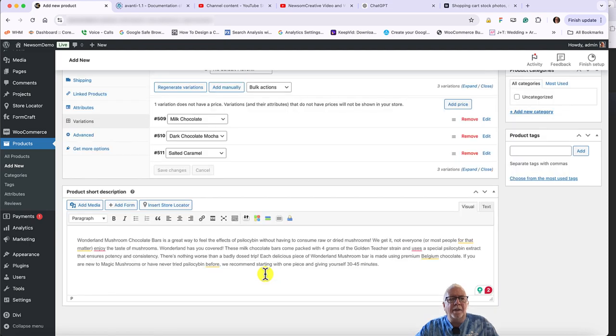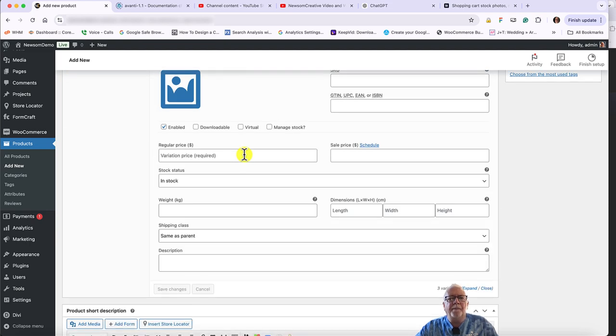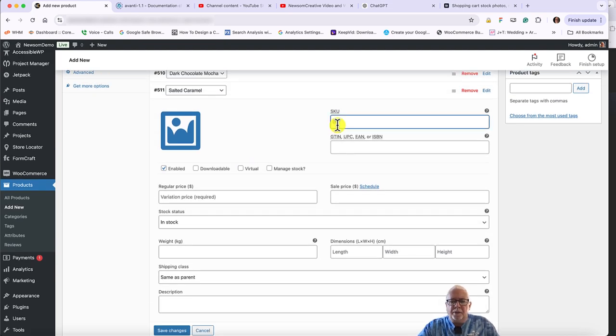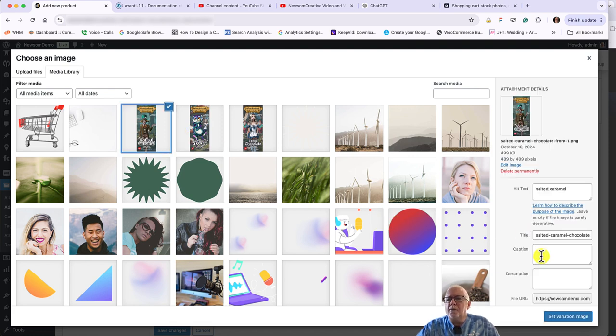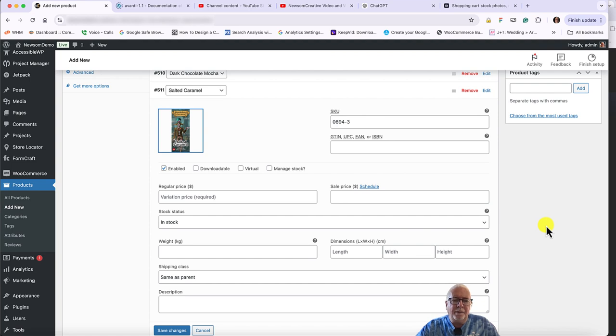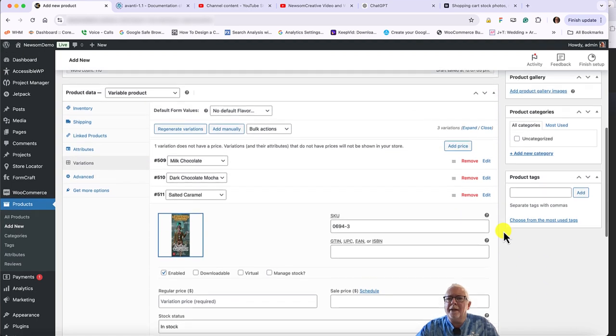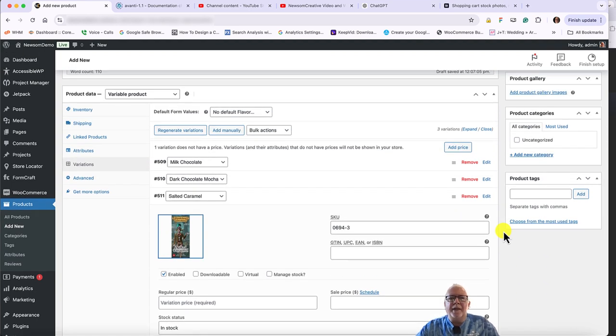And then I'm going to hit the salted caramel one and put in that SKU 0694-3. Go in here, and that's the salted caramel one. Again, alt text right there. It's good for SEO and accessibility and things like that. Had this been a live active store, I would have already had categories in here, and I would have picked categories. Pick the category for this particular product.